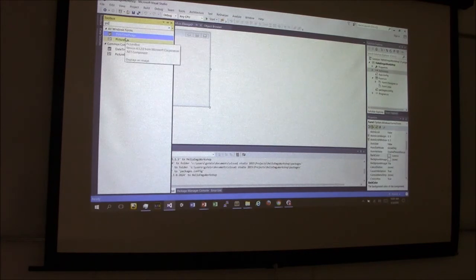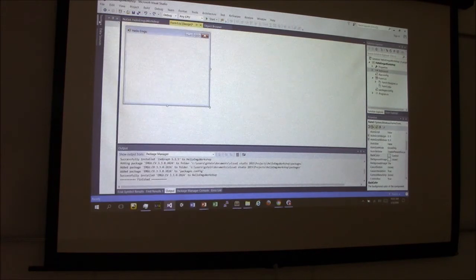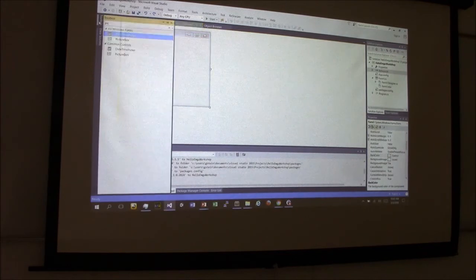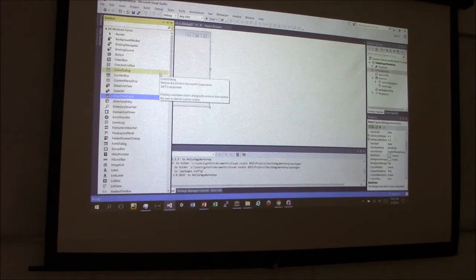So what we're going to do is we're going to grab a picture box. Oh, so I sort of stepped ahead. On the left side, there should be something that says Toolbox. If you click on that, it'll open a window. It's a list of things we can add to our user interface. We want one called a picture box. There's a search bar at the top.